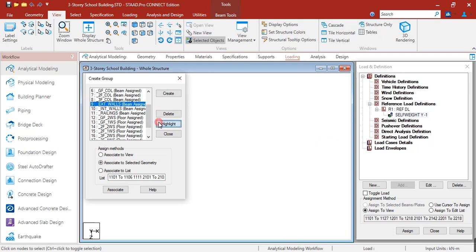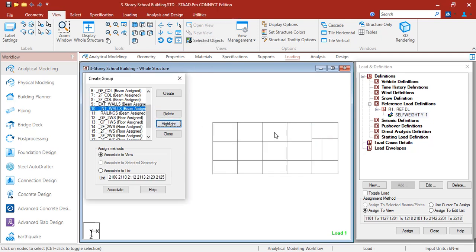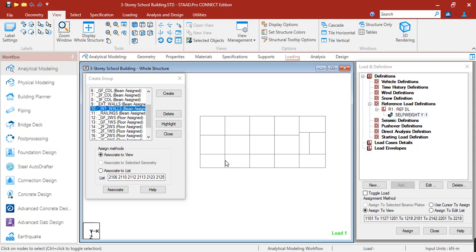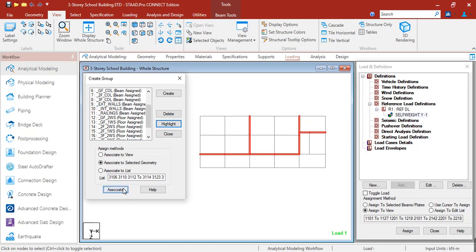exterior wall, interior wall. Oh, it's not assigned in third floor. So let's just highlight the beams. These are the interior walls. Then click associate. Okay, so I know now the problem. If you are in the plan view, then you click associate here.